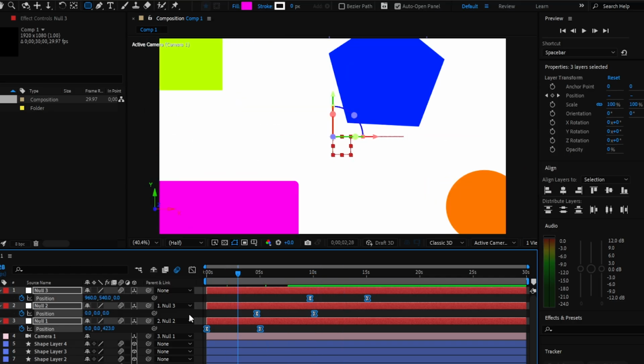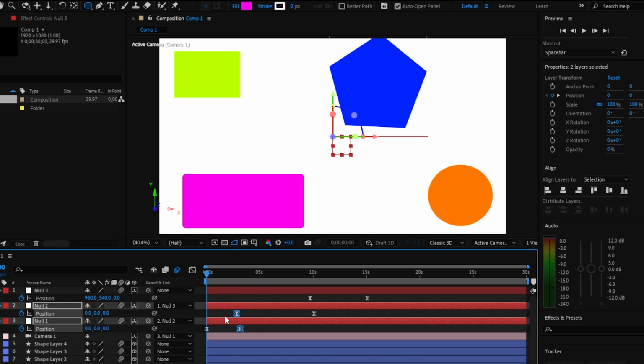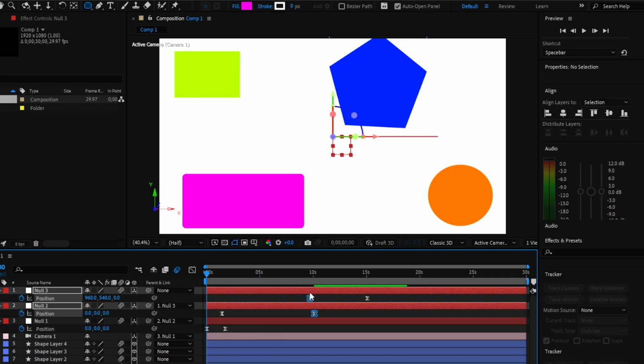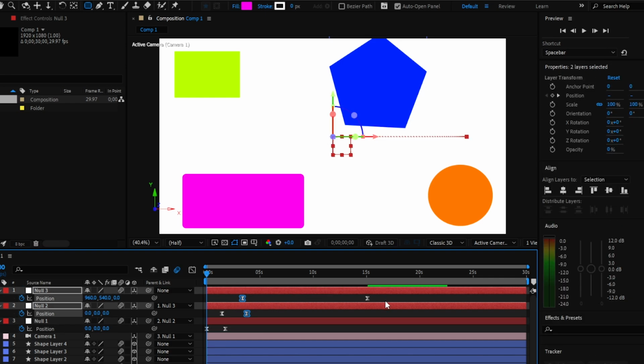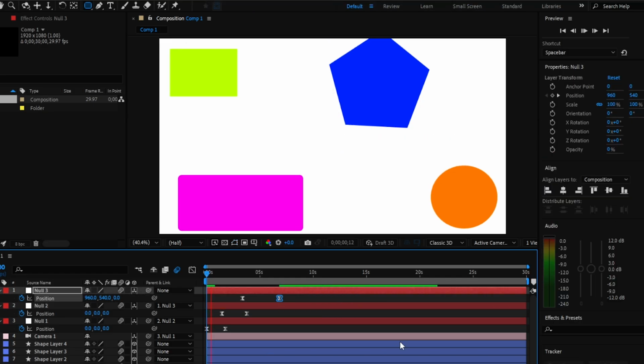So let's move all the keyframes together, or closer. Let's move them here, and the first one here. So we got something like this.